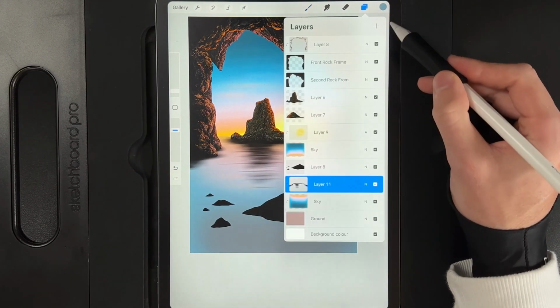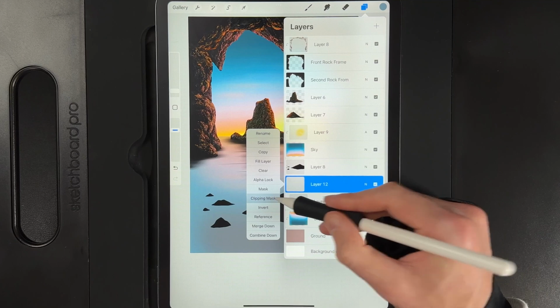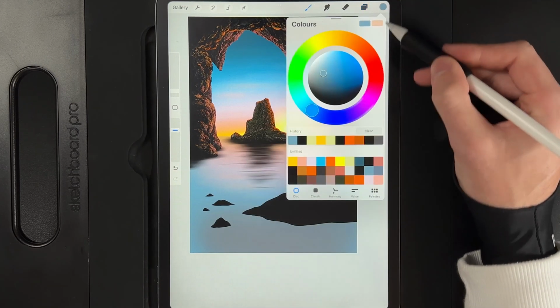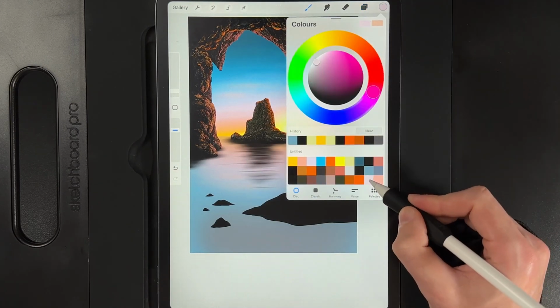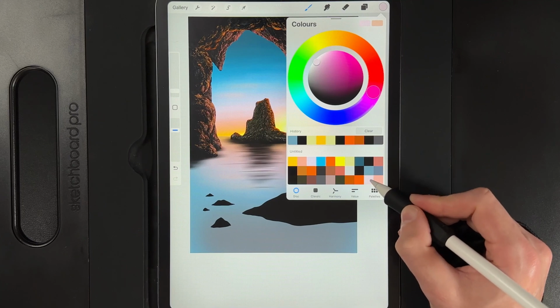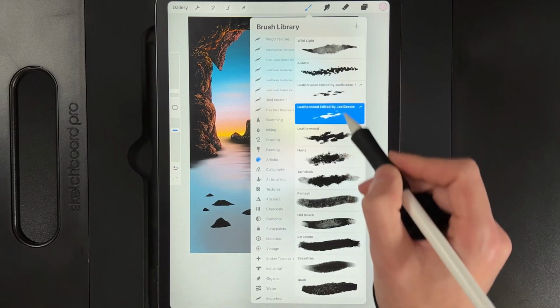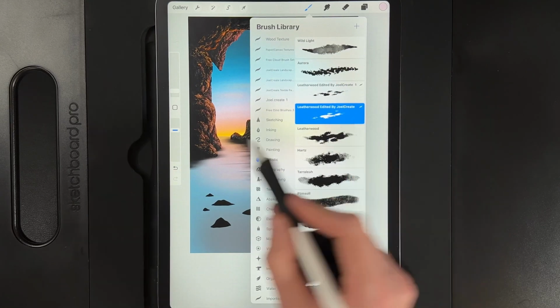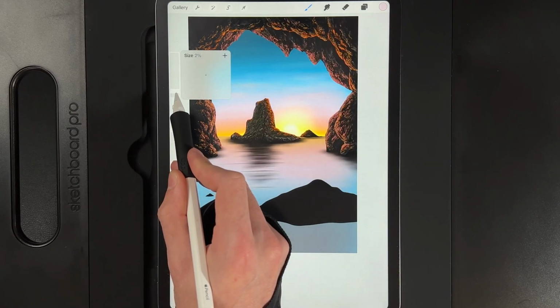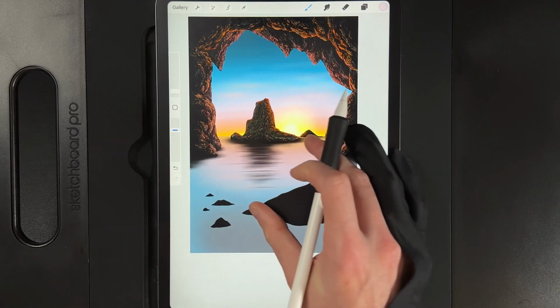So we're going to go to our layers and create a new layer and tap on that layer and clipping mask it. We're going to go to our colors. We're going to go ahead and grab this color here. It is the bottom row and it is the second color from the right. We are using the Leatherwood brush, so edited by myself. For me, it's under artistic, and the brush is going to be around about the 1 to 2% mark.